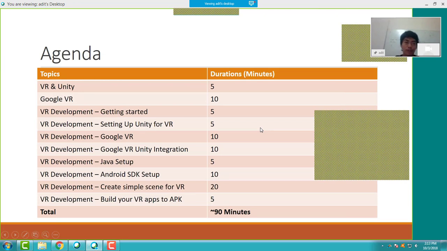Unity is one of the software we have right now for creating a virtual reality application. So if we want to create virtual reality, Unity is one of the many software that we can use to develop it.